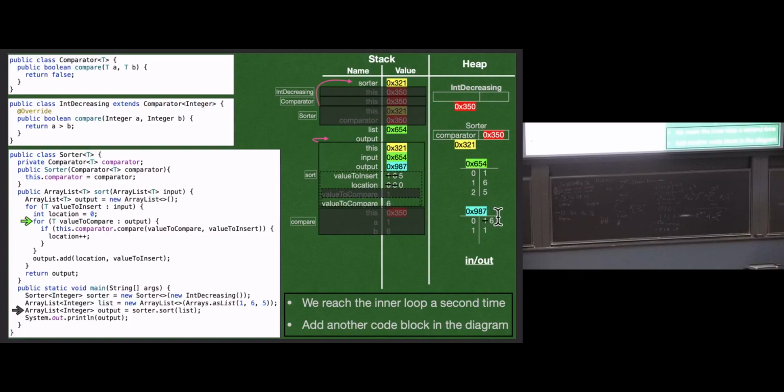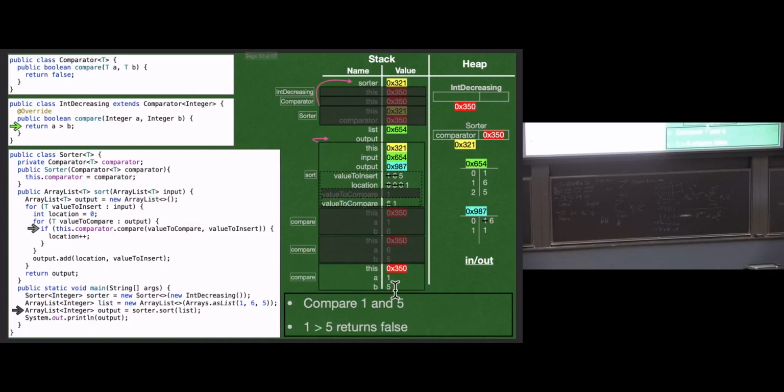Value to compare is going to iterate over the values in this output list, 6 and 1. We're going to call our comparator again, comparing 6 and 5. And this time, the comparator is going to return true. So we're going to increment location to 1. Call the comparator again with 1 and 5, returns false, so we don't increment location. And we found the location to insert 5. We're going to insert it at index 1. So we insert 5 at index 1. The value 1 gets pushed down to index 2.